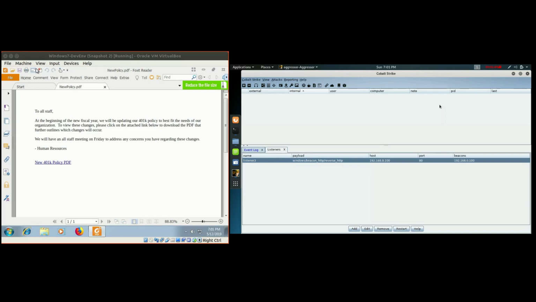The machine on your left is the victim machine and is running Windows 7. The machine on your right is running Cobalt Strike on Kali Linux and will act as our attack machine. In this scenario, the victim being phished has received what they believe is a PDF from Human Resources informing them of impending changes to the company's 401k policy.